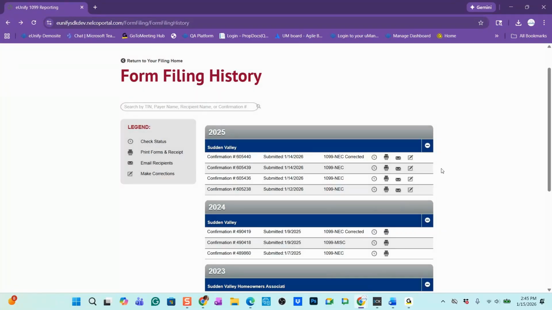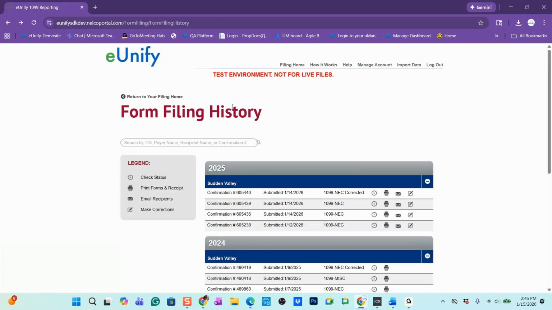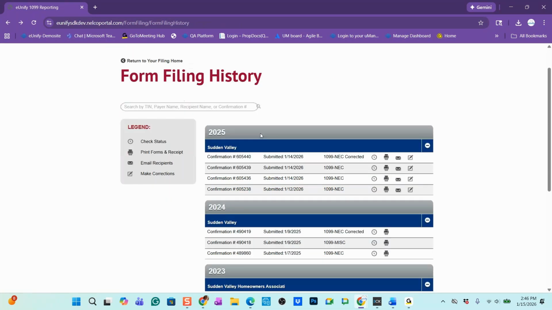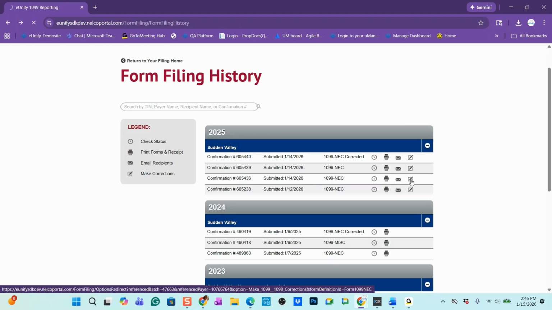And then lastly, kind of dovetails nicely into what if I need a correction? What if something got done incorrectly and I need to come back in and correct it? Maybe I accidentally sent a W-9 to a board member and they called and they're like, yeah, I don't need this W-9. Or whatever the issue is that you may need to do a correction. What you will do is you will come onto, again, the form filing history page in Nelco. You will click on the form that you need. So we're just going to grab this guy right here. I'm going to click on this pencil.